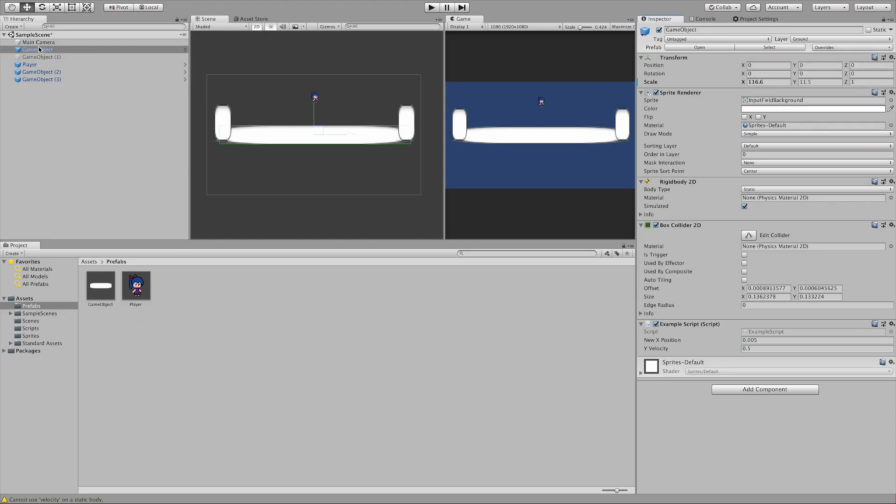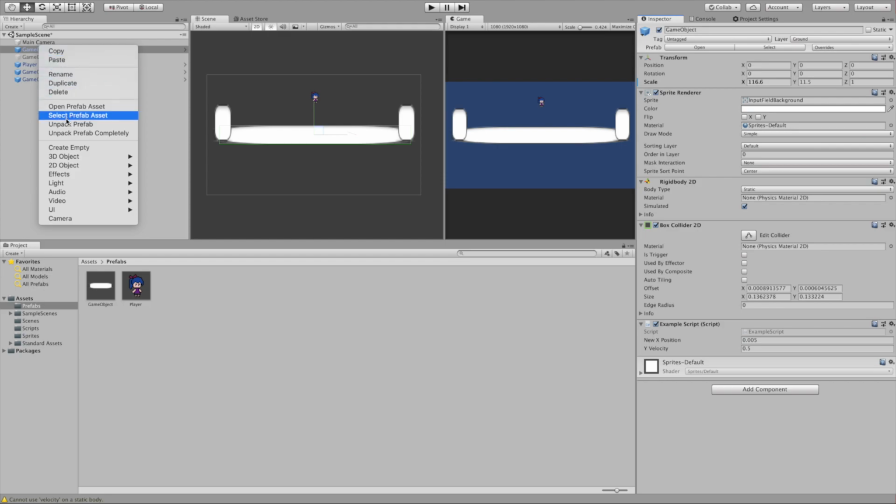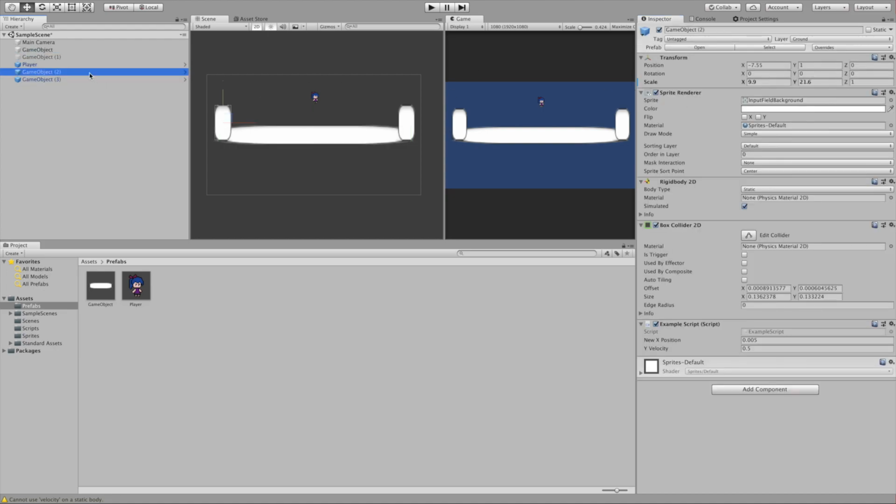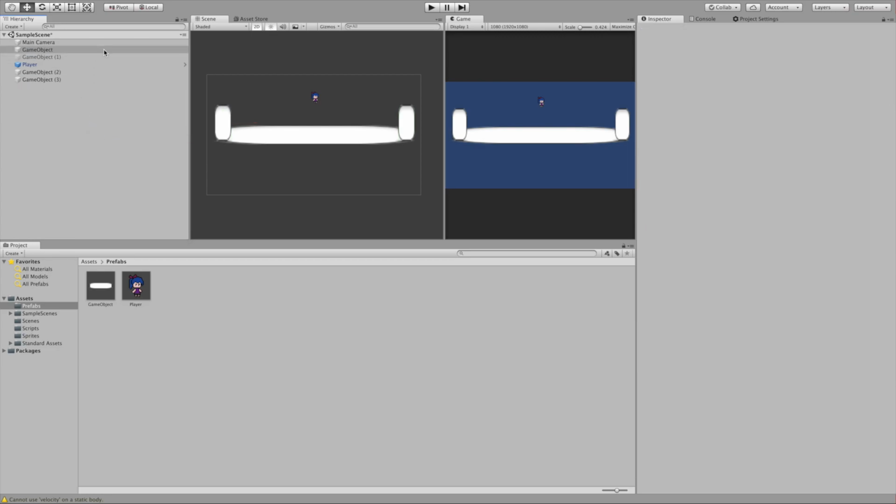What you can do if you don't want to do that is right-click and just hit Unpack Prefab. And now it'll no longer be prefabbed and it'll no longer be able to change anything. So let's do that with these as well. Let's unpack those so they're not going to change anything. And I'd say that looks pretty good.